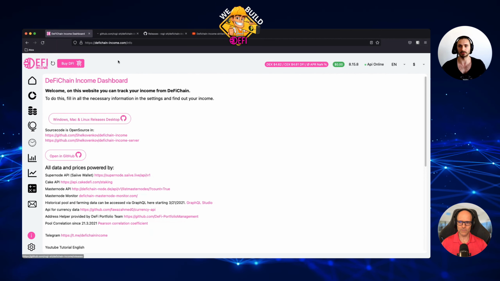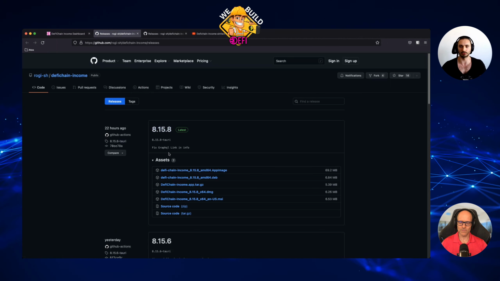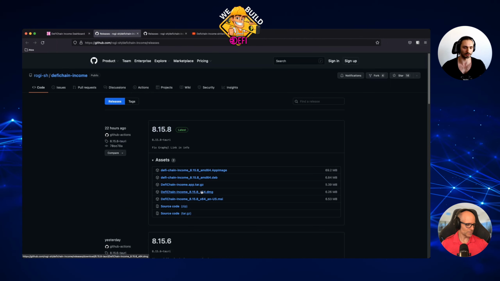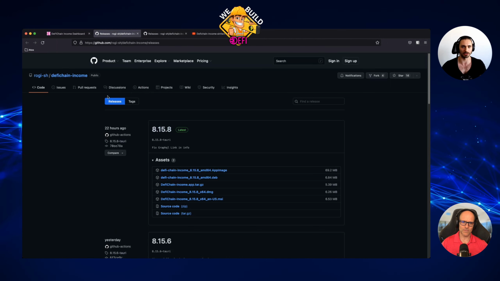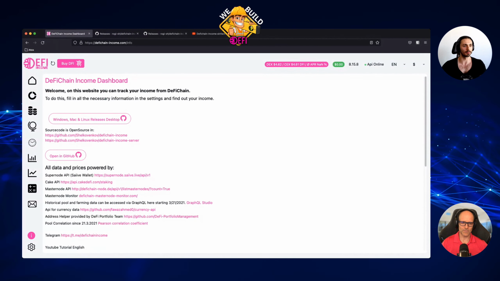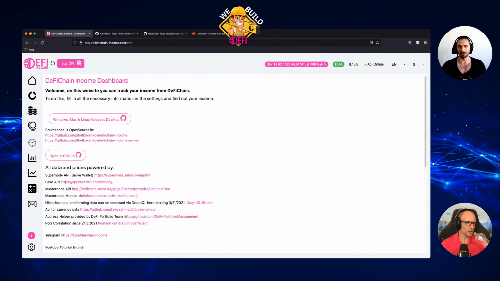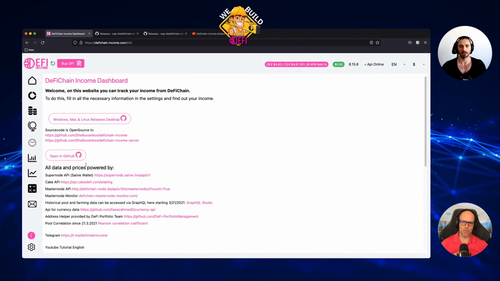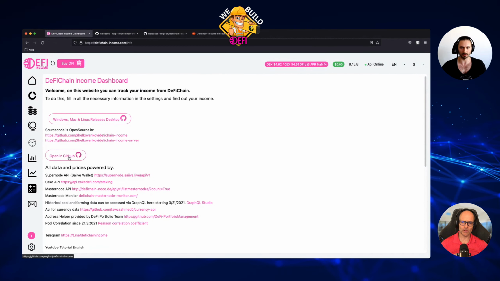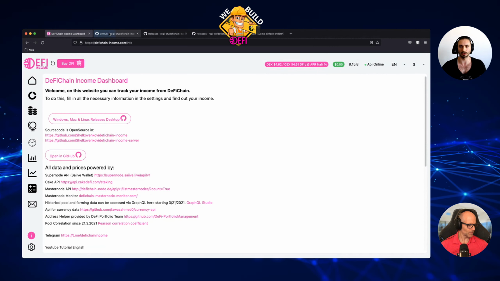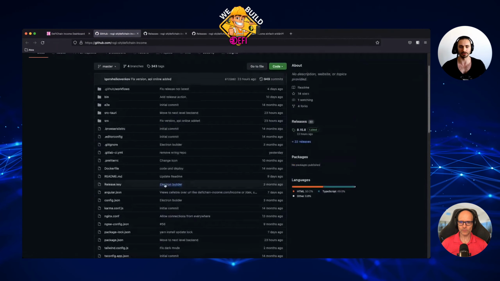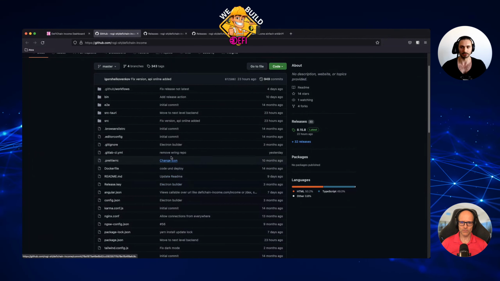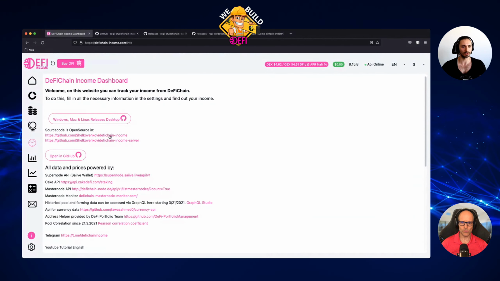If you click on this, you will see a GitHub release where you can download DeFiChain-income for Mac, Windows, and Linux. On the other part, you can find all the APIs the website is using to perform the calculation. And of course, also the link to the GitHub, so you can explore the code and look at it. Cool. That's the first view.